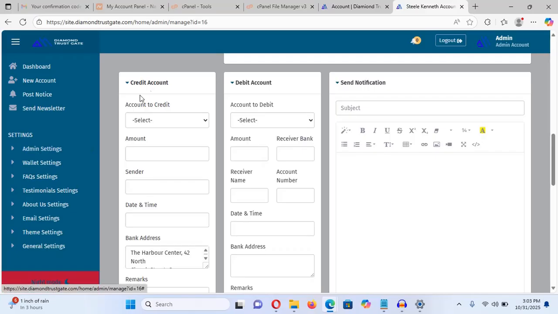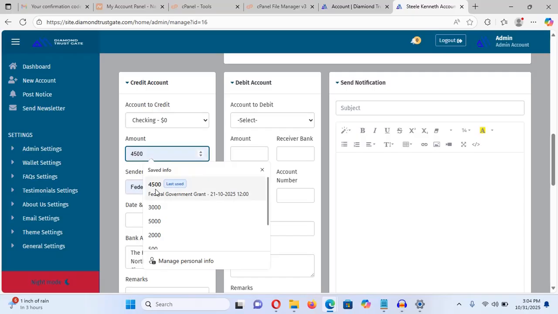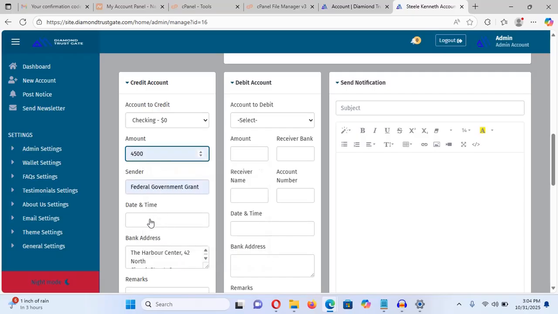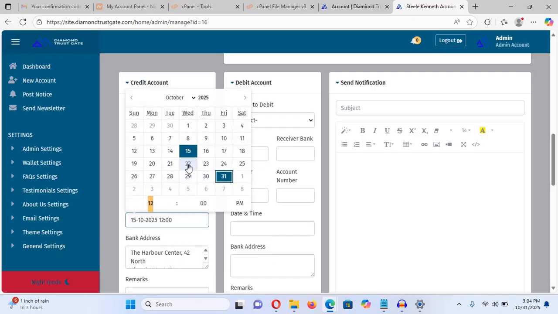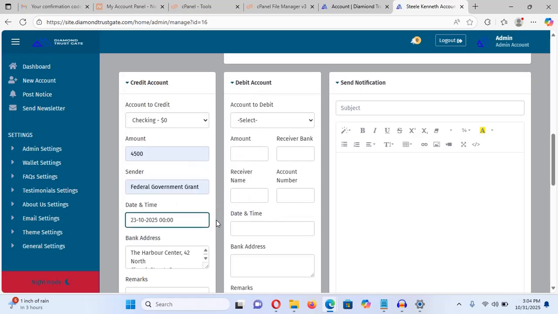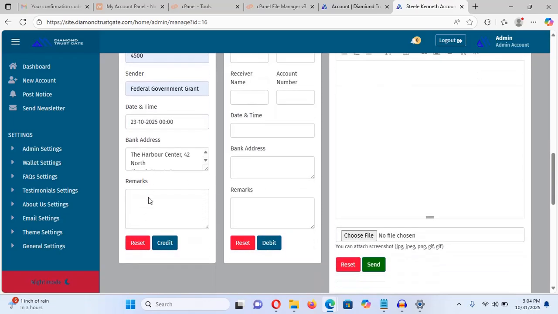As you can see, we have the credit area and the debit area, meaning that you can add money to a client's account and also remove money. So now let us add money to the checkings account. Let me add 4,500 to the checkings account. You can put any date that the money was added, any narration and so on, the bank address, then remarks on what the money is for. All these are not compulsory, you understand? You might put them, you might not.